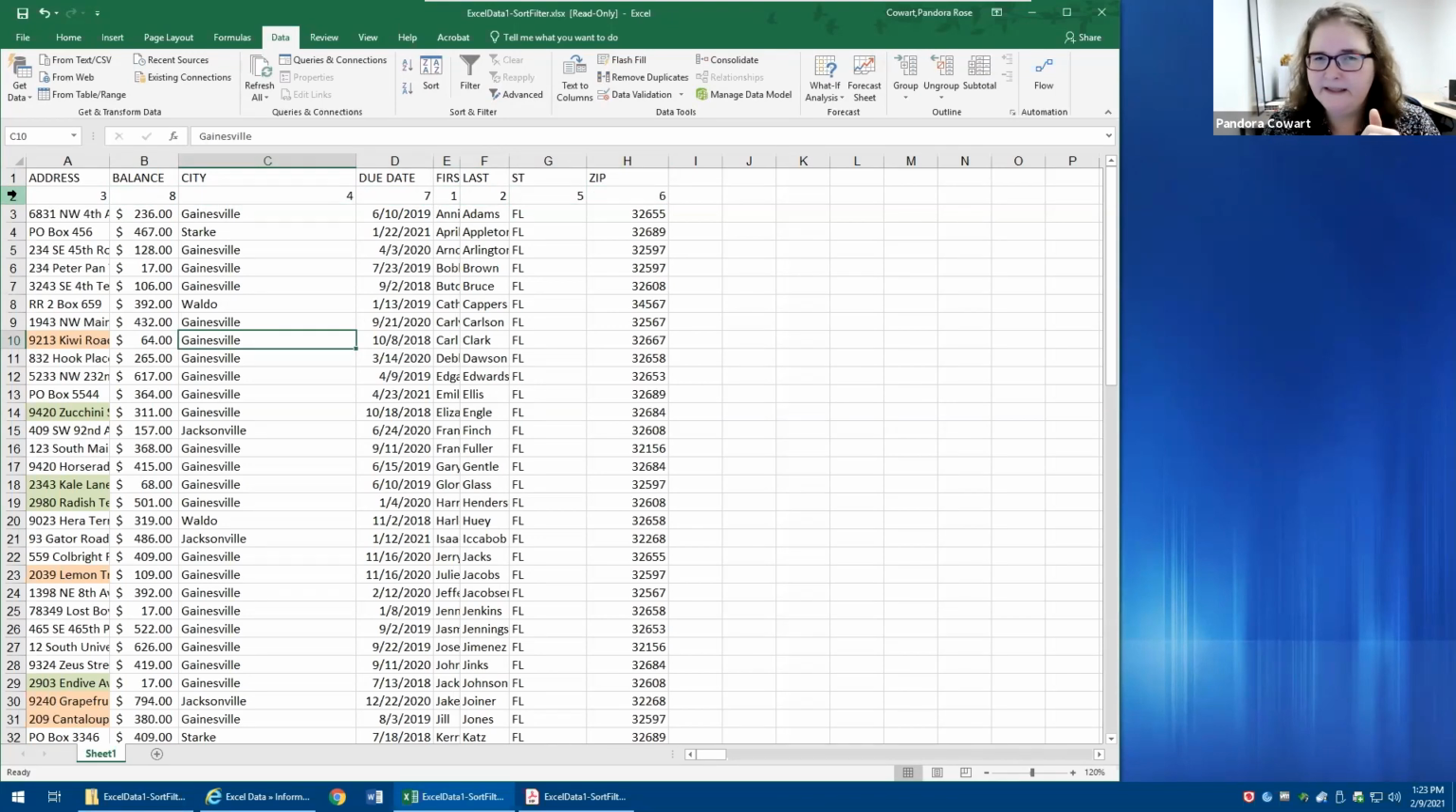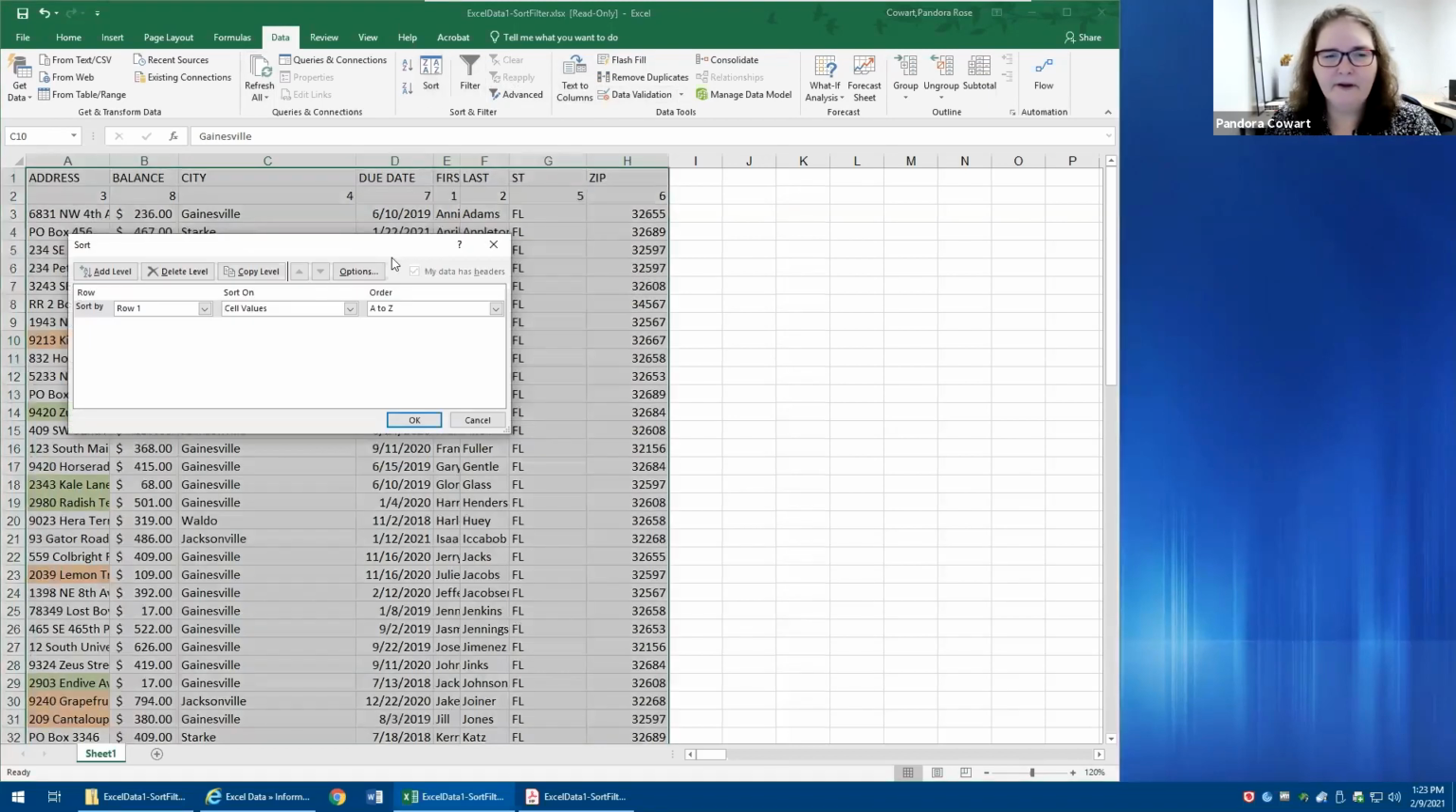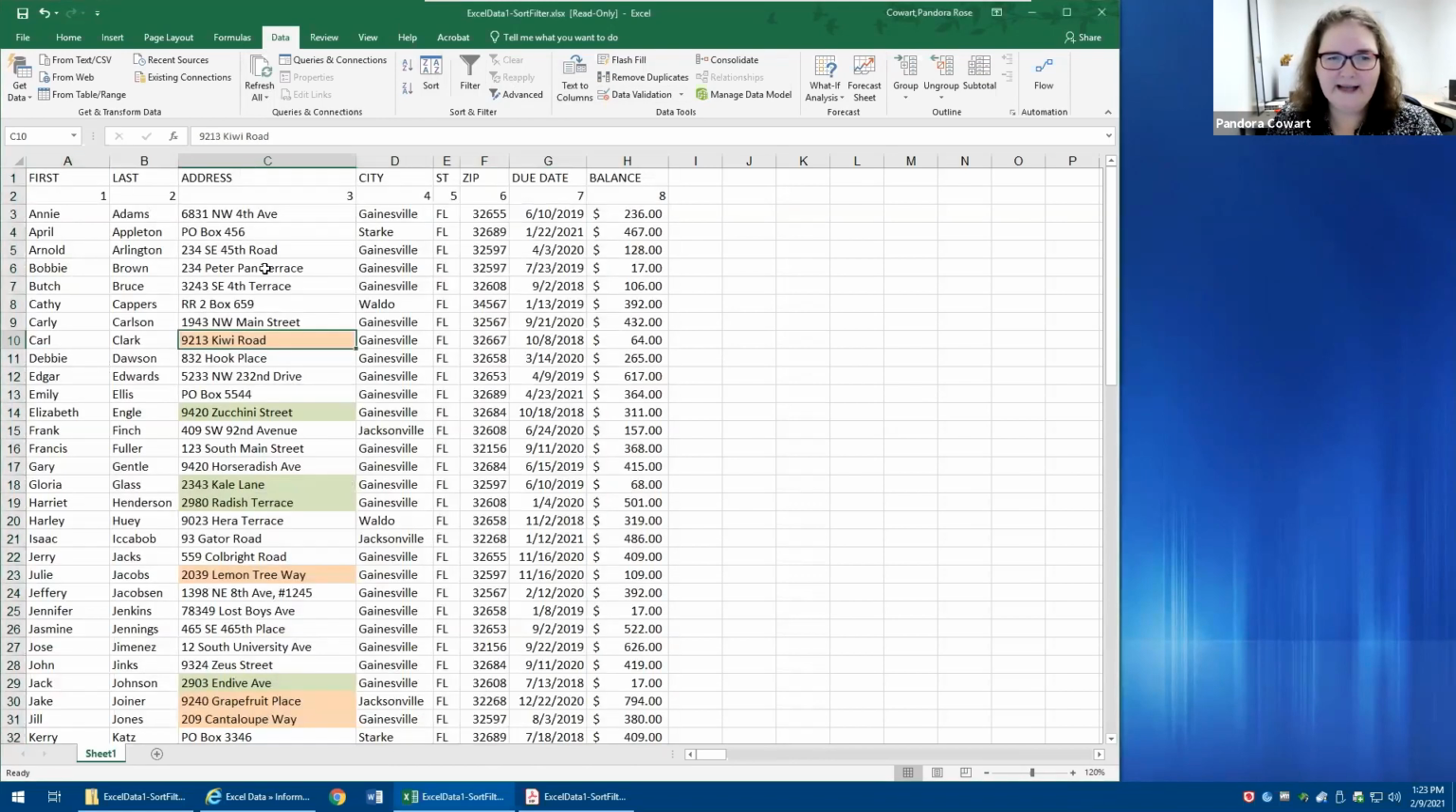And once you have the numbers in there, we're going to go back in and resort it based on row 2. So coming back to my custom sort, we're going to change row 1 to be row 2. And since these are numbers, not letters, right? Instead of A to Z, I'm going small to large. And when I say OK, first, last, address, city, state, zip, due date, balance. Just like that.